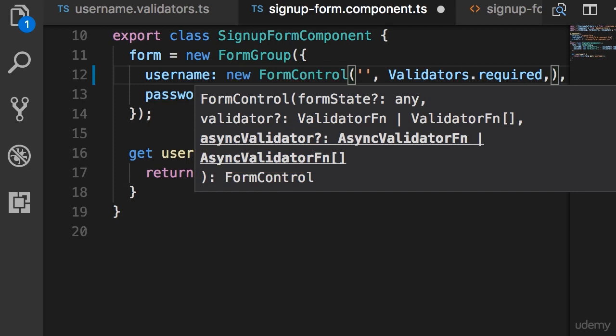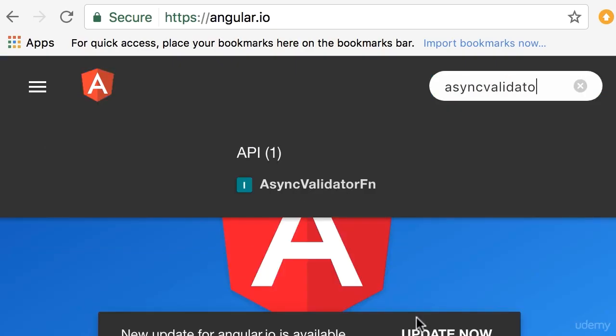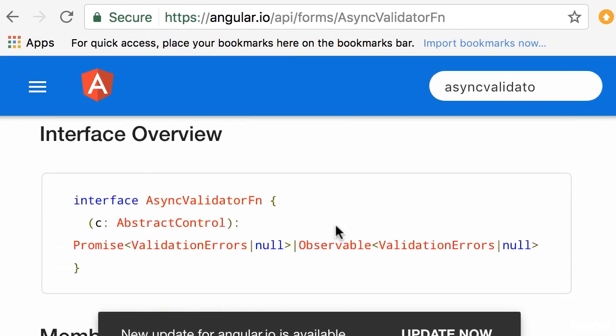Let's go back to Angular website and look at the declaration of this interface. So here we search for async validator function. And here's the declaration of this interface. Now look at the signature of this function. Just like before, this validator function takes a parameter of type abstract control, but the return type is a little bit different. Previously, the return type used to be validation errors object or null, but now it's promise of validation errors or null, or observable of validation errors or null. So basically, this function should either return a promise or an observable.